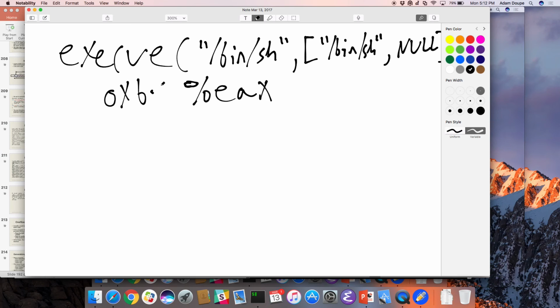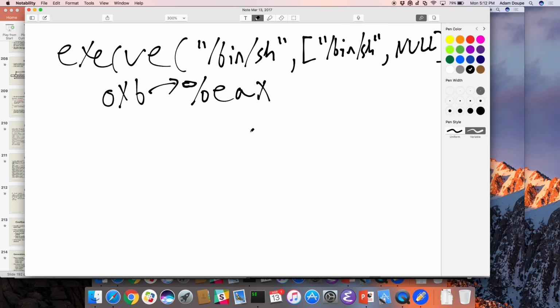To do this, we need to somehow move B into EAX. And then what needs to be in EBX? The address of what? /bin/sh. What do we also then need? Some memory containing /bin/sh. Yeah, we need /bin/sh somewhere, right? We need literally the bytes /bin/sh somewhere in the program.